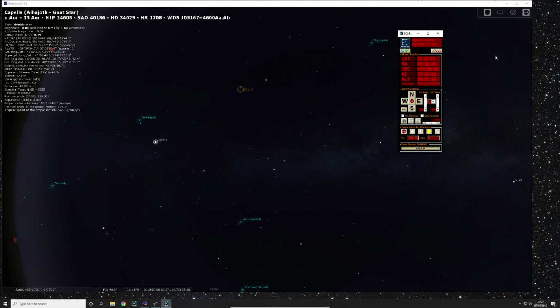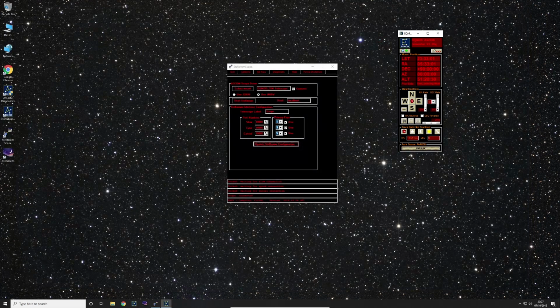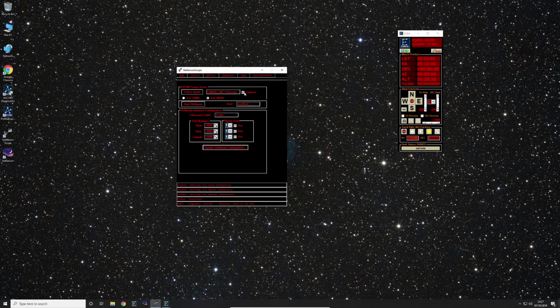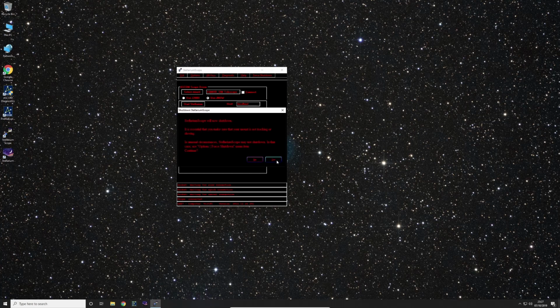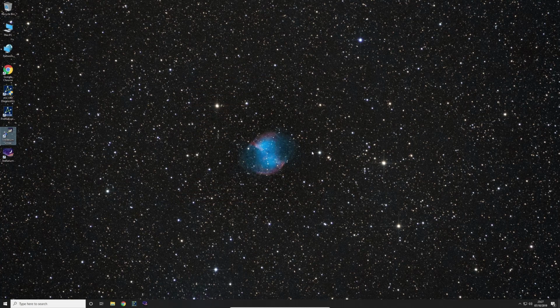Once that has parked message, we can now go through, close down Stellarium, disconnect from the mount, and click exit. Click yes. At this point, it is now safe to turn off the power to your mount. This concludes part 1.